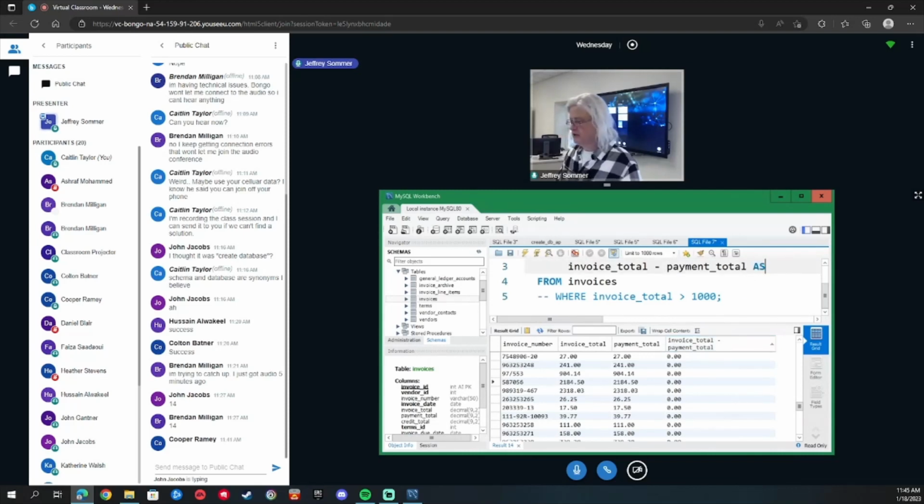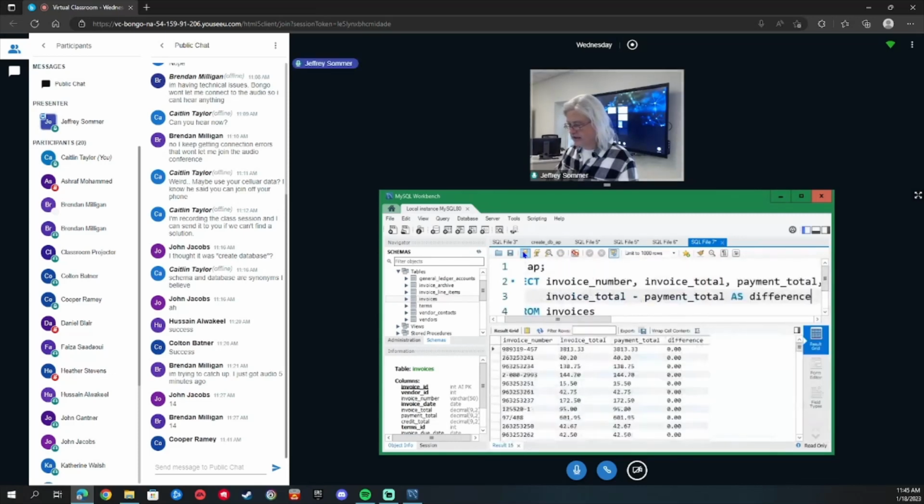And so there's this SQL instruction AS, where we can assign what's called an alias. What do we want to call this calculated column? Let's just call it difference, the difference. Right? When you subtract, you get what's called a difference. What's the difference between the invoice total and the payment total? So let's run that. And now I can see this column header says difference.